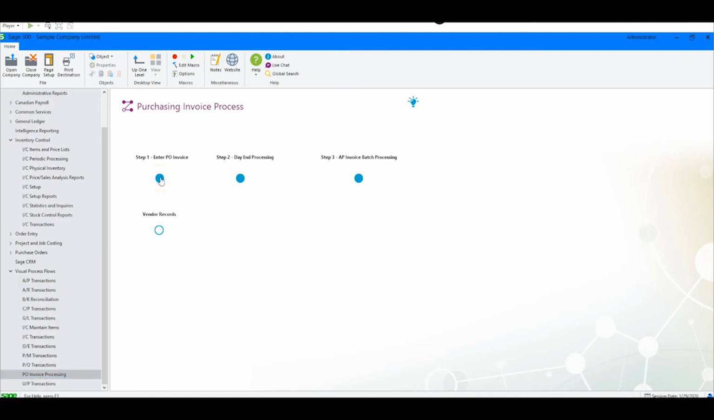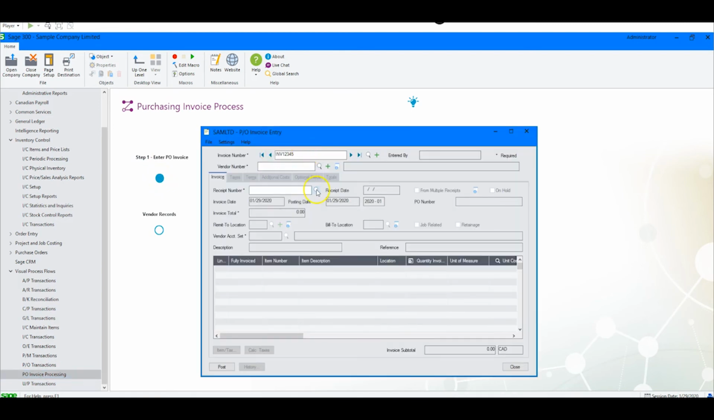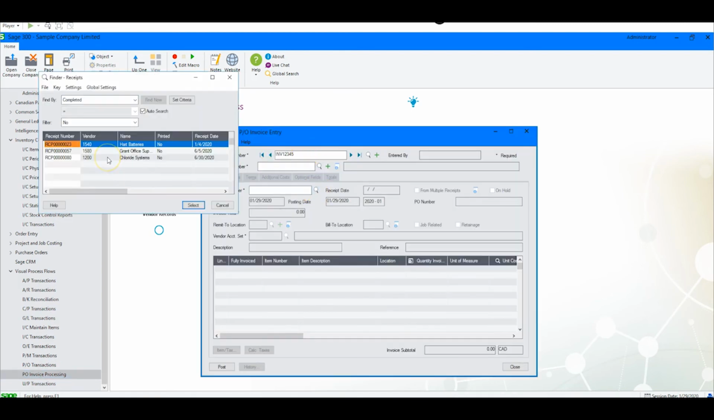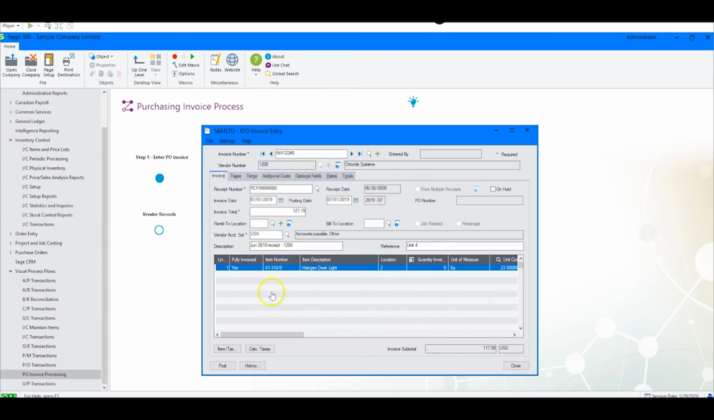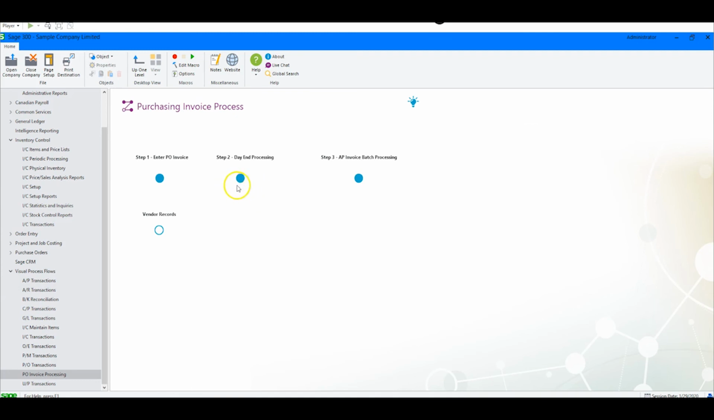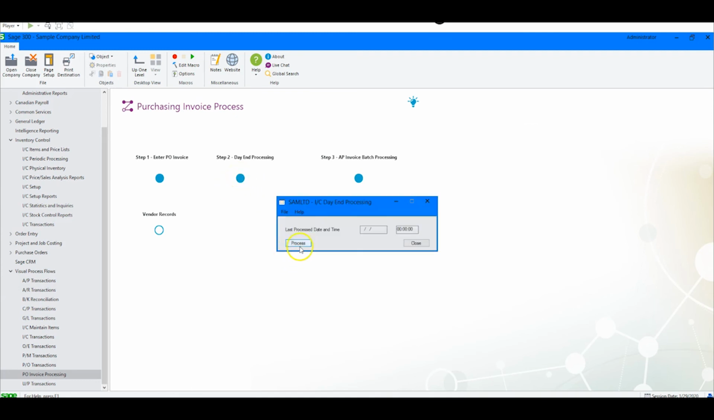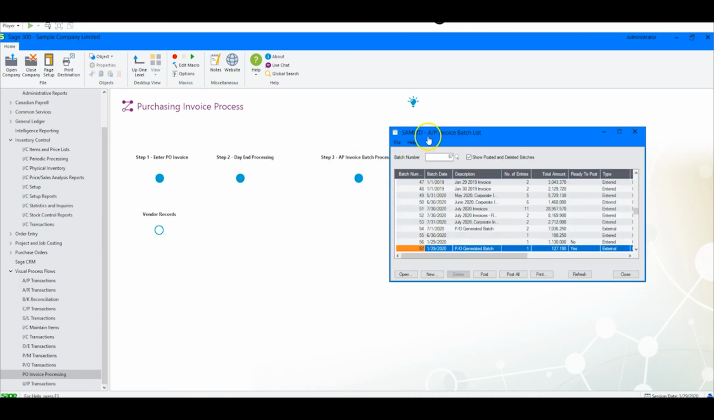Click on here, enter an invoice number, find the appropriate receipt, select it, review the data. If it all checks out properly, go ahead and click Post and Close. Next, I click on Day-End Processing and click Process. And when the processing is complete, I click Close. I click on Step 3 to bring up my AP invoice batch list, check the particulars. When I'm satisfied, I indicate it's ready to post, and I go ahead and click Post and Close, and we're done.